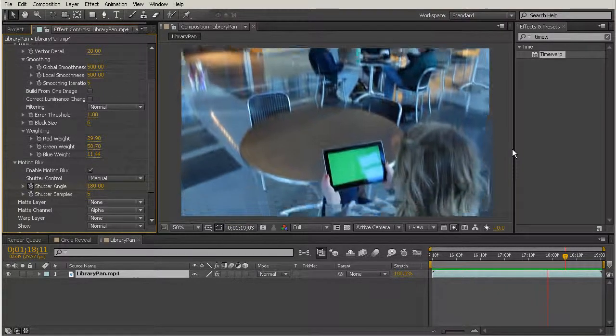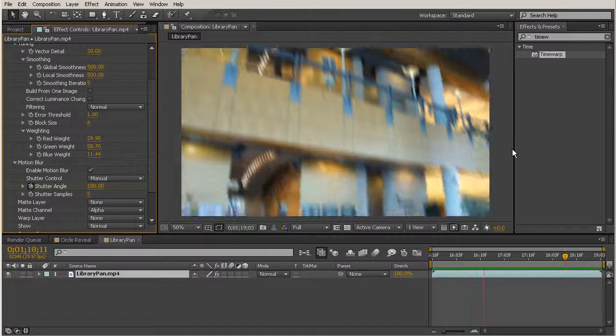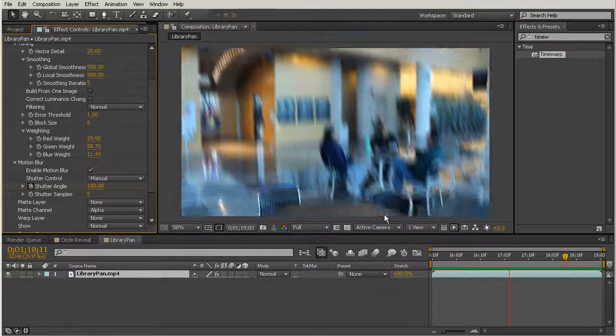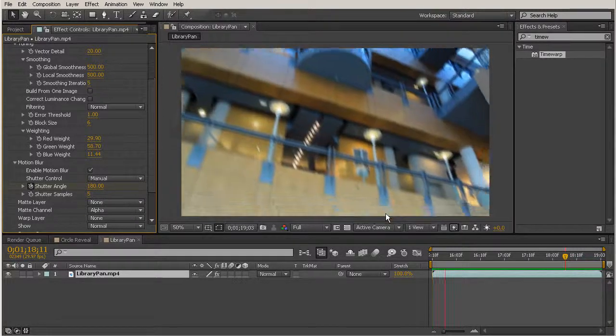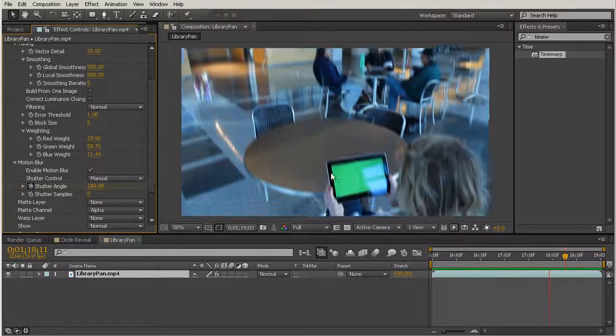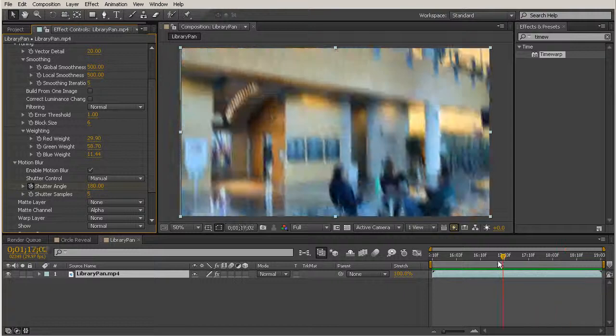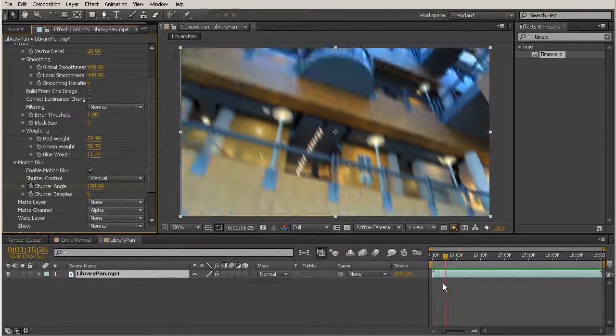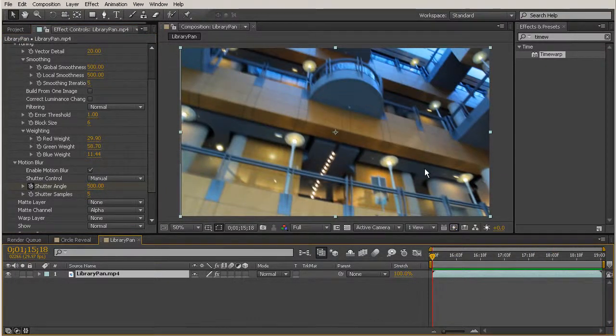Okay, so my RAM preview is finished now, and you can watch this through. And we see that as we come down here to our subject, the motion blur goes away, and we ease into this last piece of our shot. So definitely an easy way for us to add that motion blur if we know how to work this effect.